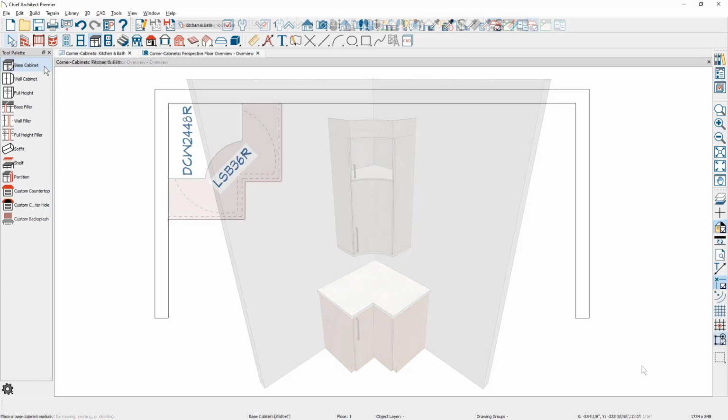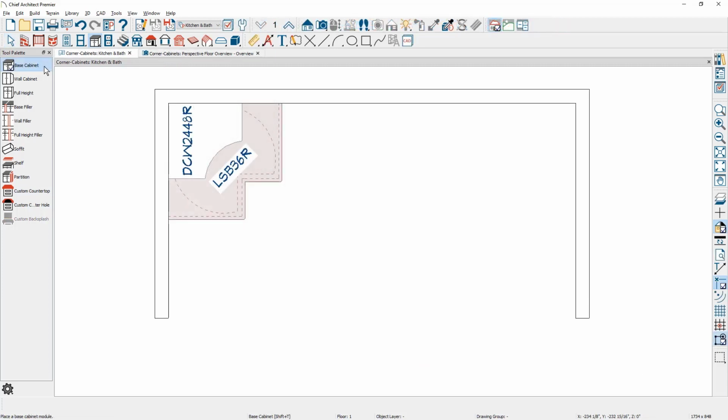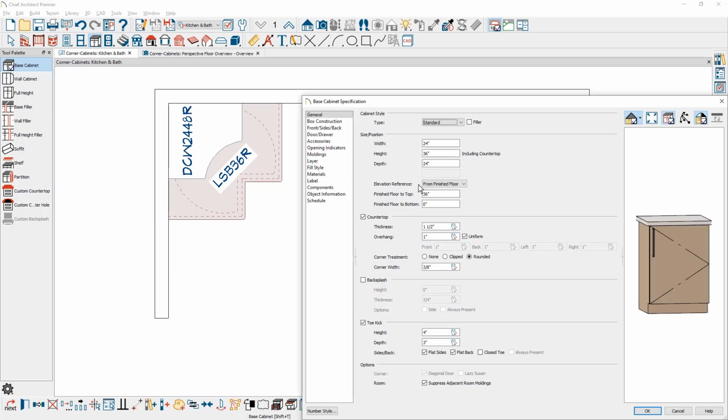If you want to manually create a corner cabinet, I'll place a base cabinet in the middle of the room and then double click to open it up. On the cabinet type, you can choose the corner cabinet.